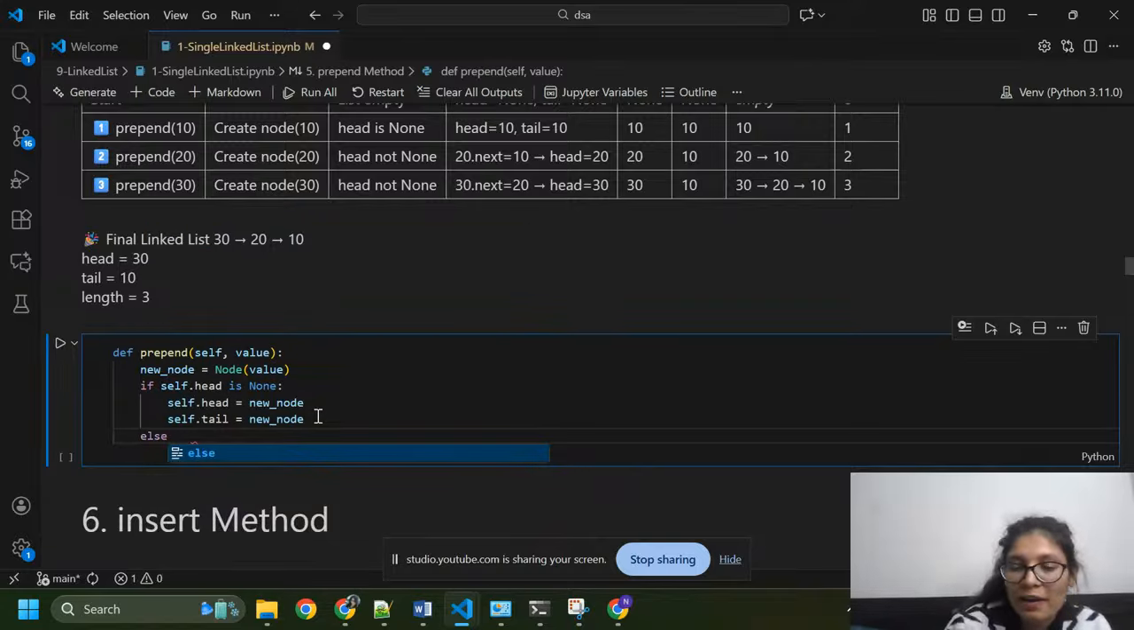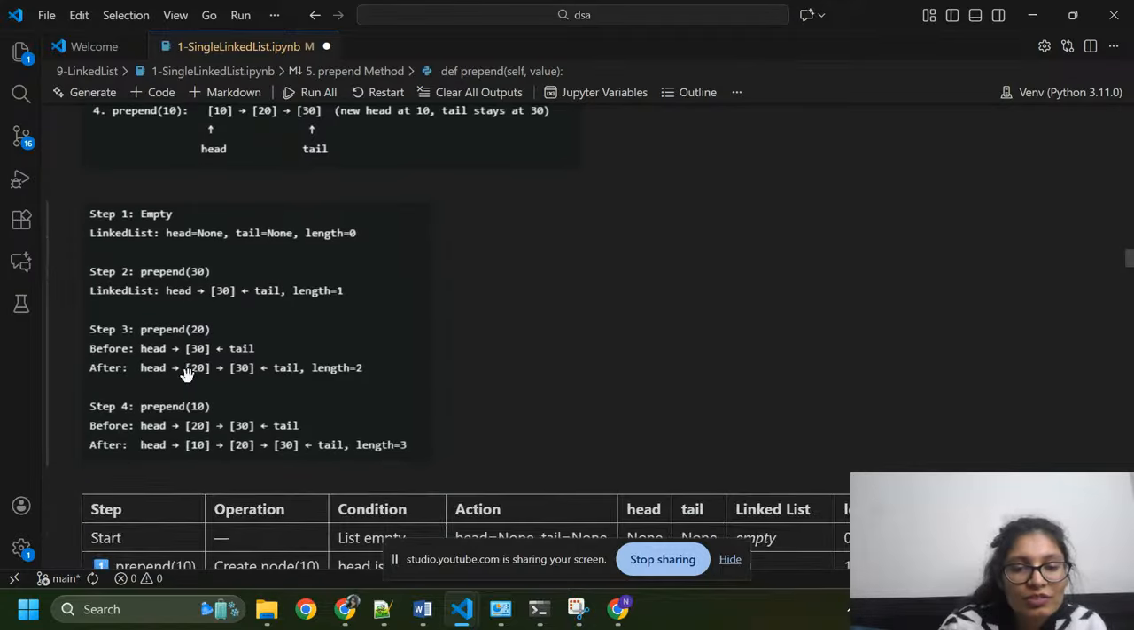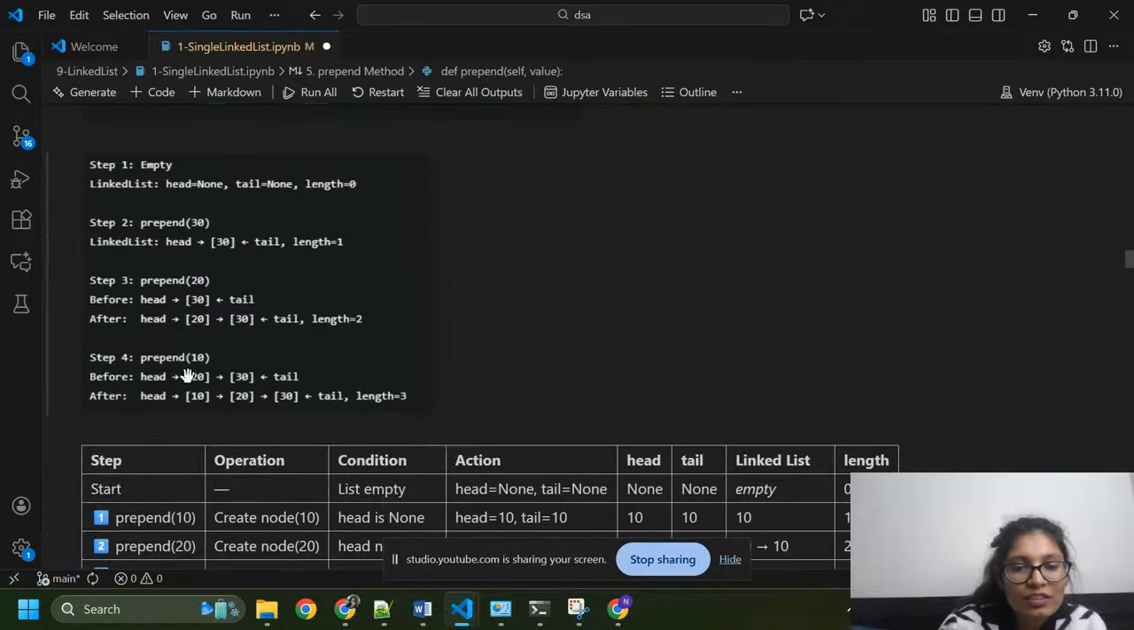Initially we have only head, or you can say if we have any head. We have an empty linked list. I'm going to create a new node, that is 10. Now I am going to set this new node dot next, then it will become self dot head. Now self dot head equals new node and length is increased by 1.